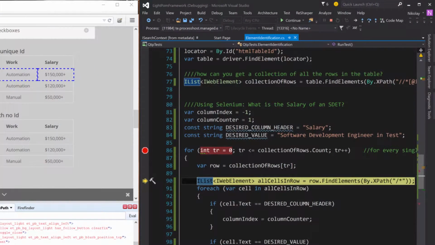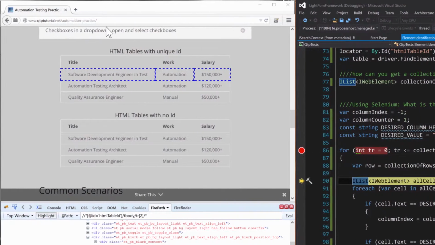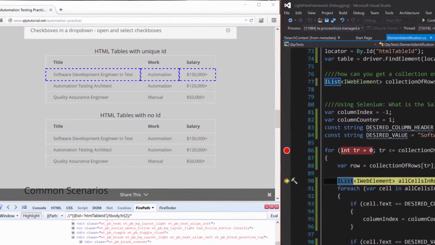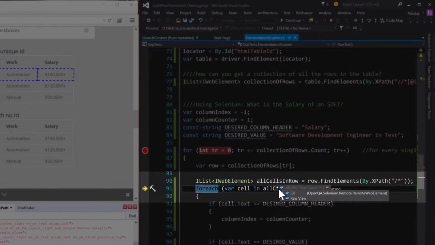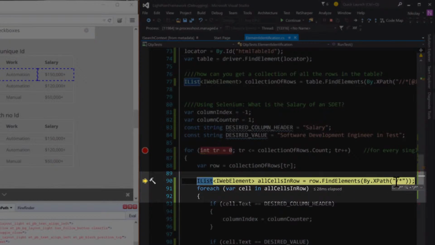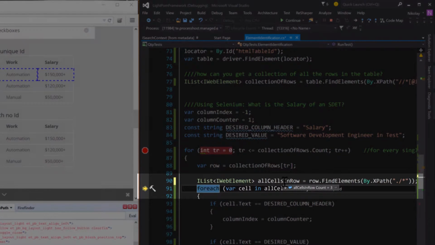So now that we have this row, let's get all of the cells in that row. Each of these rows has 3 cells: 1, 2, 3. Let's check it out. All cells in a row. And we got 1, which isn't right. Let me scroll back up. Add a period here. I think that was why. I think you did need the period. Step over this again. There you go. Now we got 3. So that was my mistake. You need the period to get all of the cells in a row.